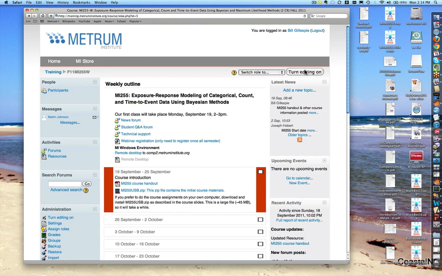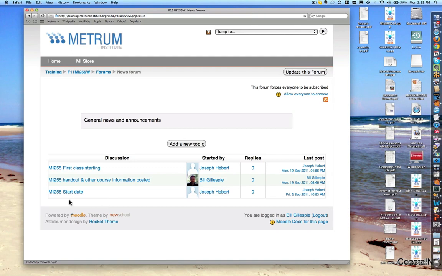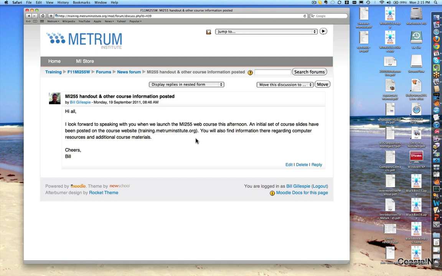So you can see in here we've got the forums I mentioned: the news forum, the Q&A forum, and our technical support forum. You can go into one of these, like the news forum, because I think that's the only one that has any content in it. You would probably already have received an email today that mirrored what you see right here, where I was telling you that some of the course slides are already posted. Let's go back up here. It looks like Joe posted something here, just a reminder that the first class is starting.